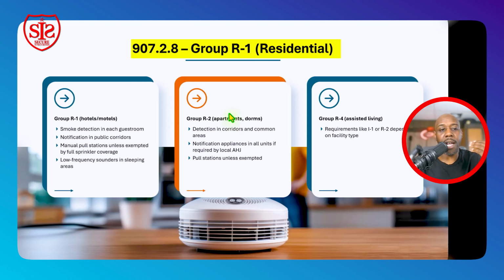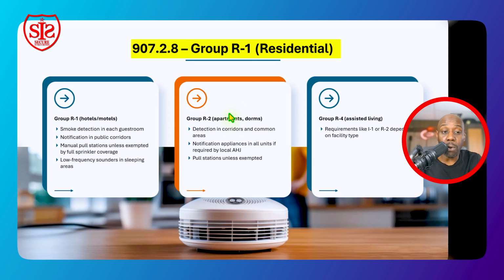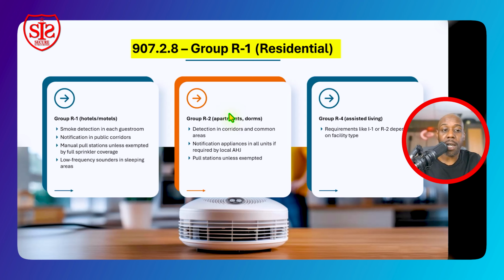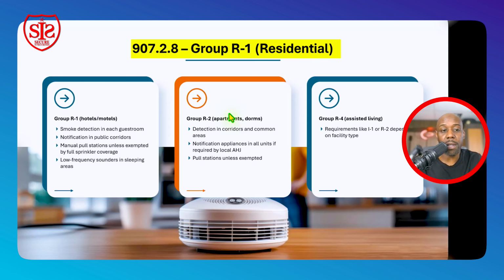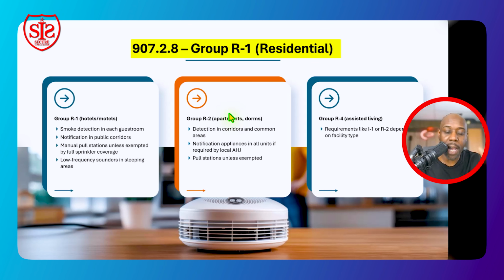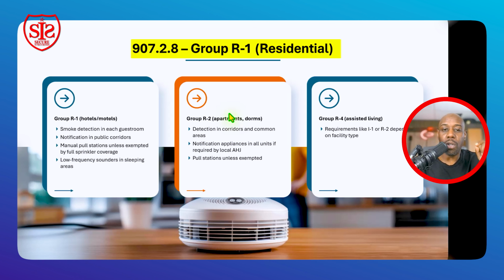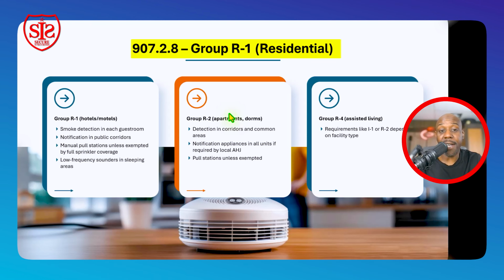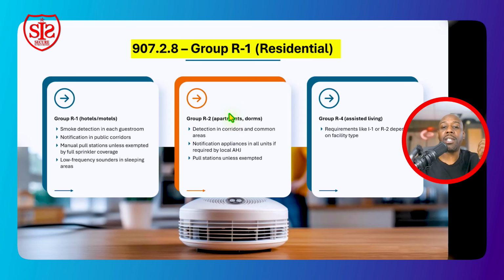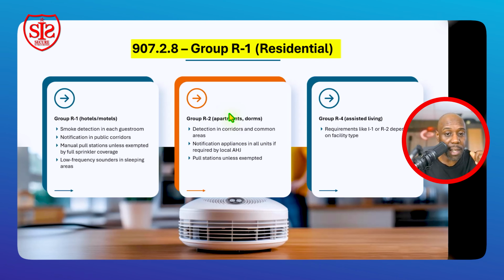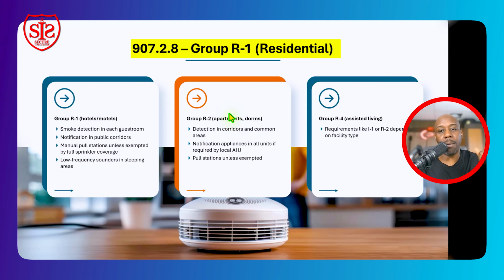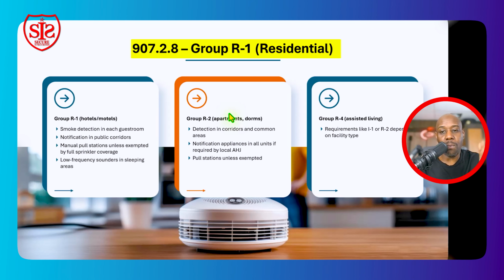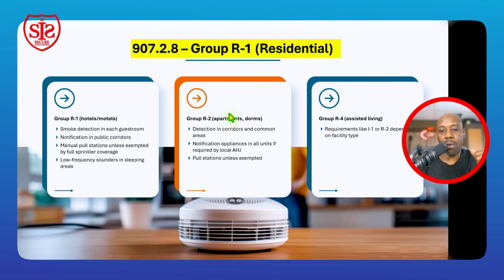907.2.8 talks about Group R-1, and this is residential. Group R-1 stands for hotels and motels: smoke detection in each of the guest rooms, notification in the public corridors, manual pull stations unless it is exempt and fully covered with sprinklers, and low frequency audible sounder bases inside of the sleeping areas. Group R-2 is for apartments and dorms: detection in corridors and in the common areas, notification appliances in all units required by the local AHJ, and pull stations unless they are exempt. And Group R-4 is for assisted living. This requirement is like I-1 or R-2 depending on the facility type.